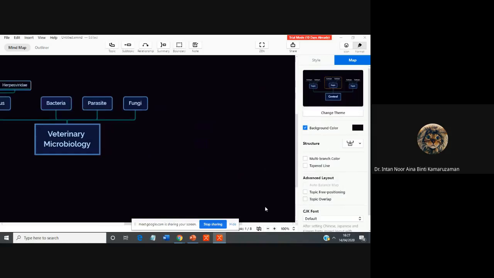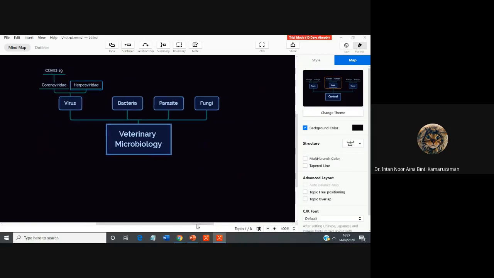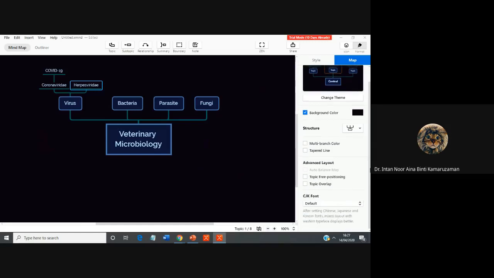So it will automatically change your entire mind map. Okay, and then you can select the layout, and also you can select the type, the heading. Okay, right.